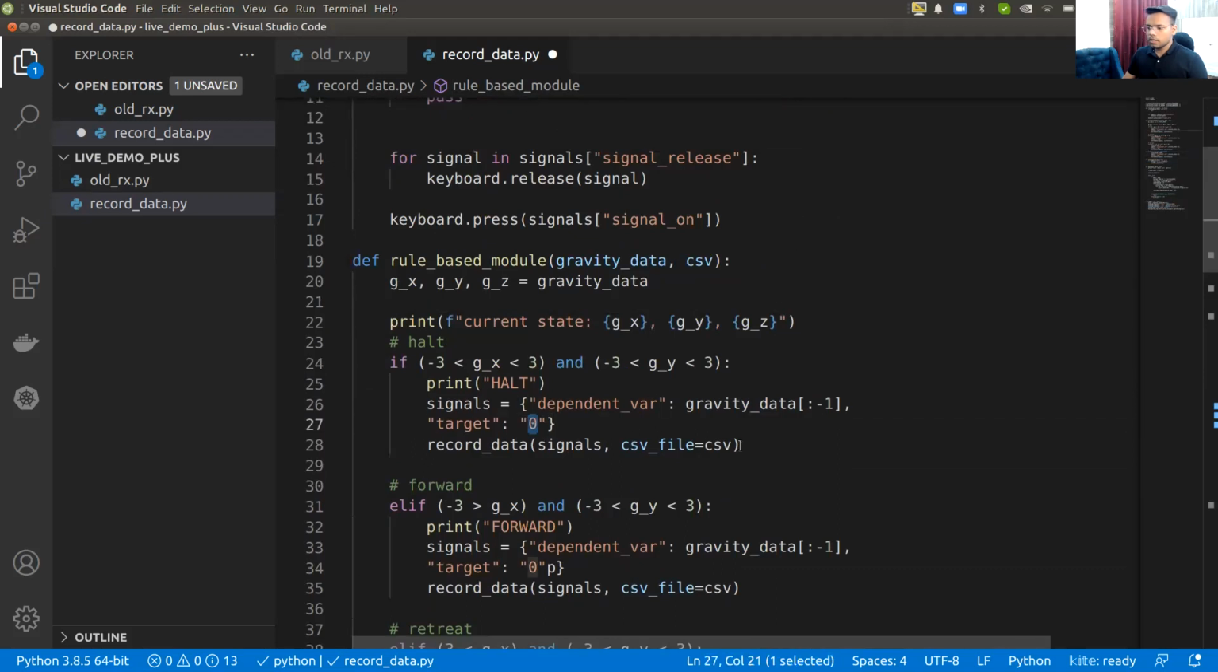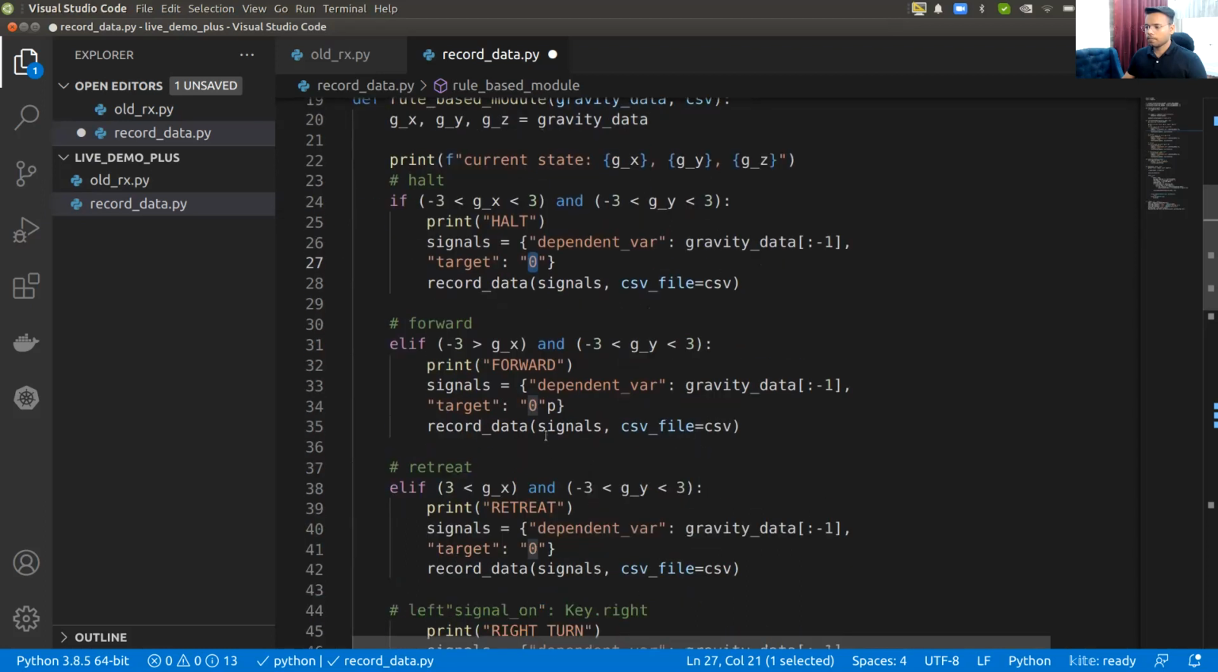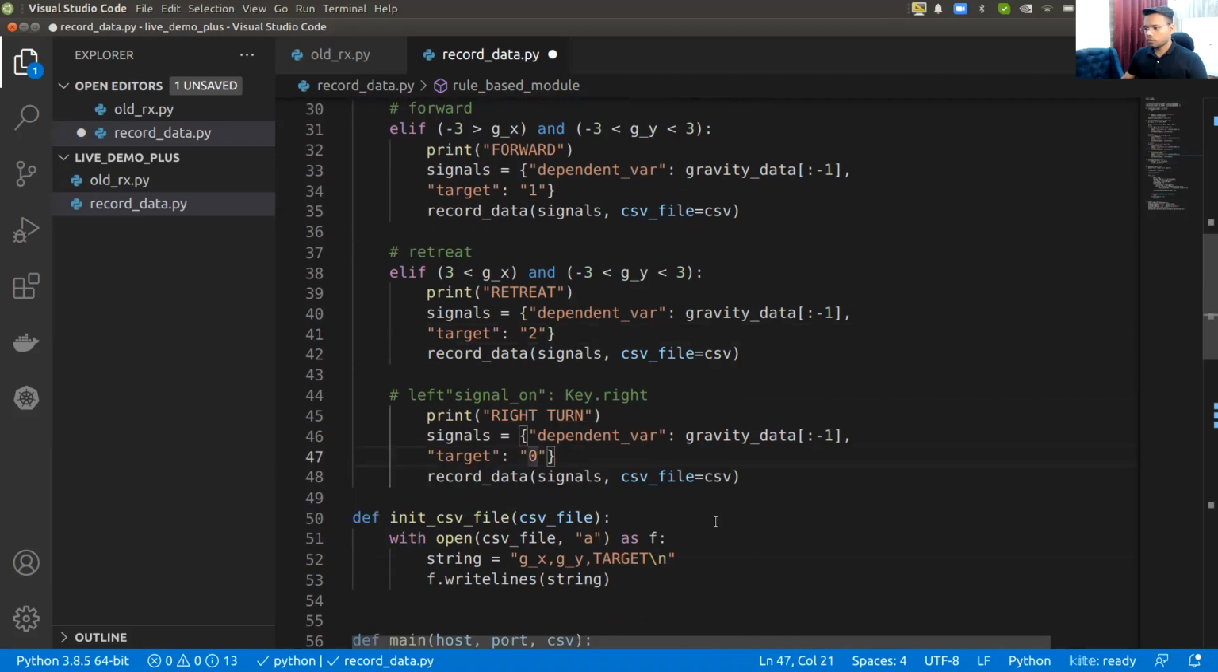Here you can see that the halt signal will have this gravity data and is expecting a target value. So 0 is there, and this one here I can call the forward signal. Let's call this 1. For retreat, we can call this 2. We can, okay, I think something is missed, maybe.